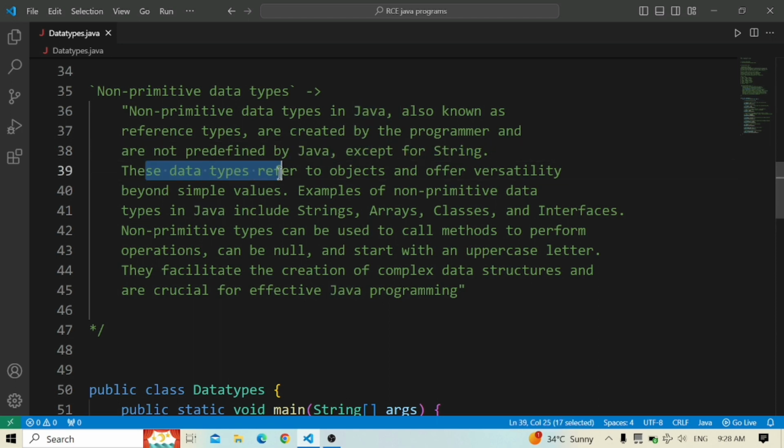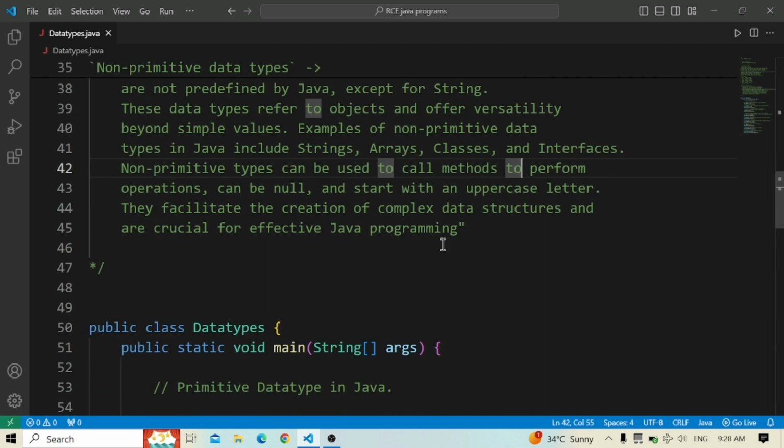These data types refer to objects and offer versatility beyond simple values. Examples of non-primitive data types are strings, arrays, classes, and interfaces. As you know, if we are going to create an array, we define how large the array will be and which data type is going to be inside that array. So it just depends on the user. Similarly with classes, it depends on the programmer which class he wants to create.